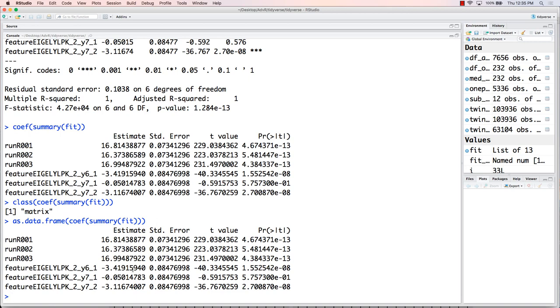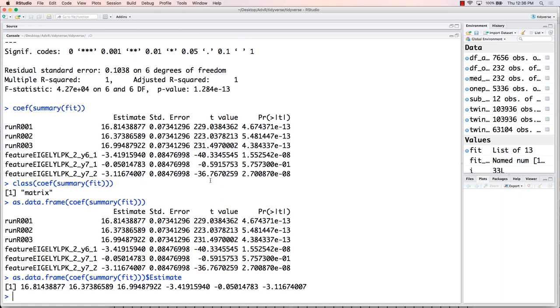And another question would be, for this data frame, if you want to extract the information in the last column, what would you do? Because there are some special symbols here. You can do it easily to extract the estimate column.